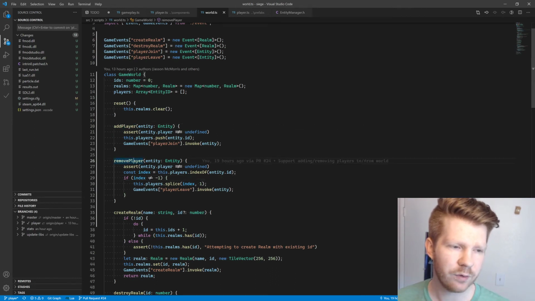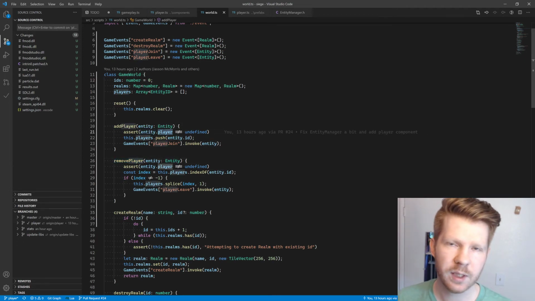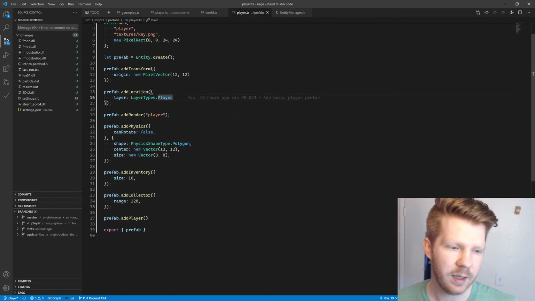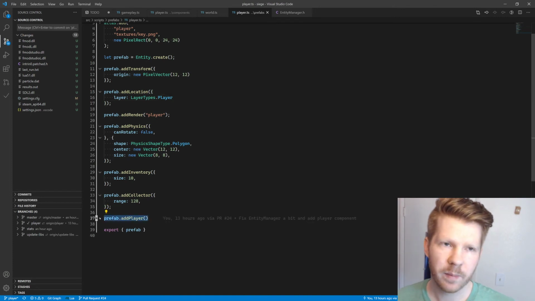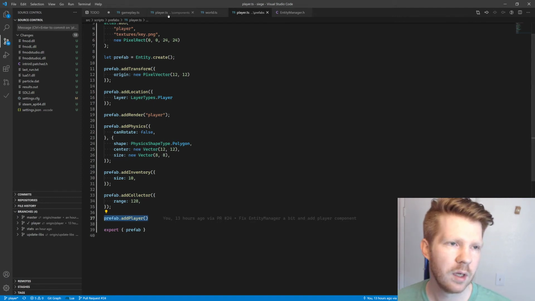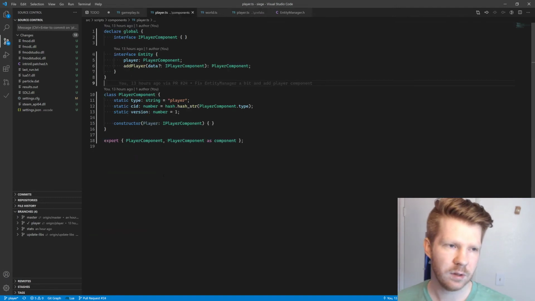Whenever we want to add or remove a player, we can just check to see if this player component is defined on the entity, and if it is, then great. You are now a player. And so we can see that being added just down here at the bottom. We'll probably put a little bit of very player specific data on this component, but for now it's just empty. I don't really know what we want to put there yet, so I'm just leaving it blank.